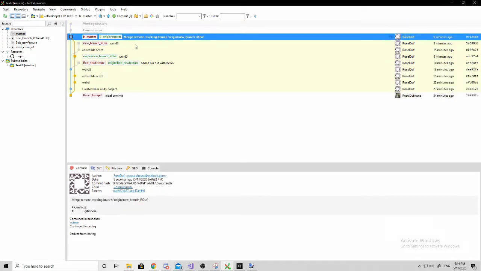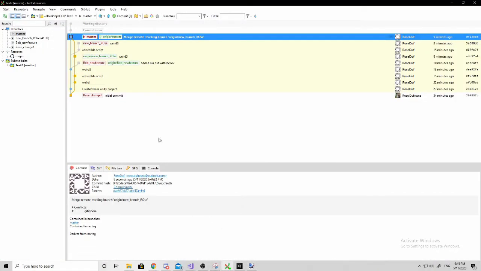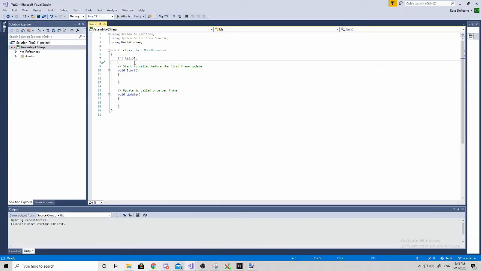Okay, so despite the fact that there were some weird merge conflicts with the gitignore, as you can see, it actually merged into master and did a kind of loop back into the main branch, which is what we want. And so now on master, if I open our C# code, it'll have int hello1, which was what we did on the new branch, Rose's branch. I should have named them something better.